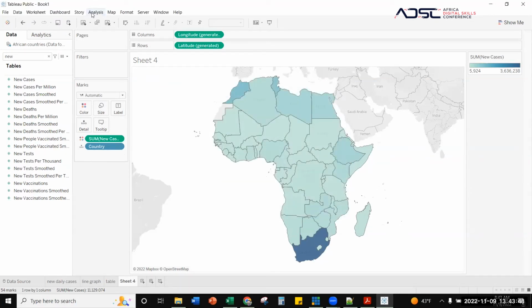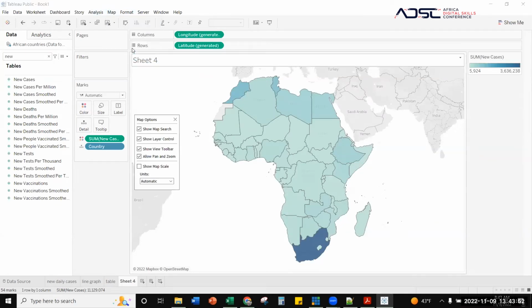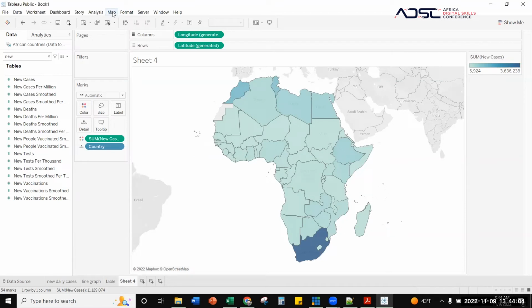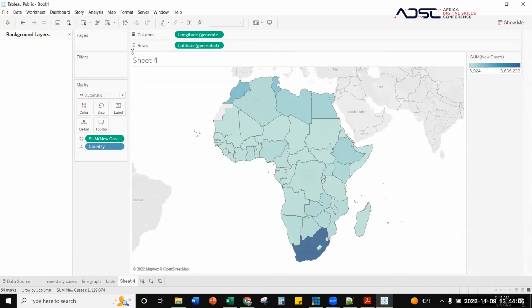The other thing you want to do is change the background really quickly, the layers. You go to options. If you don't want your map to be searchable, you undo it. If you want it to be searchable, zoomable, and all those things, this is what allows you to do that. So the other thing is you want to do the background layers.